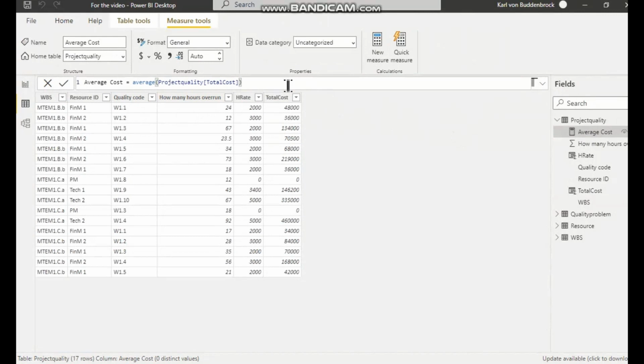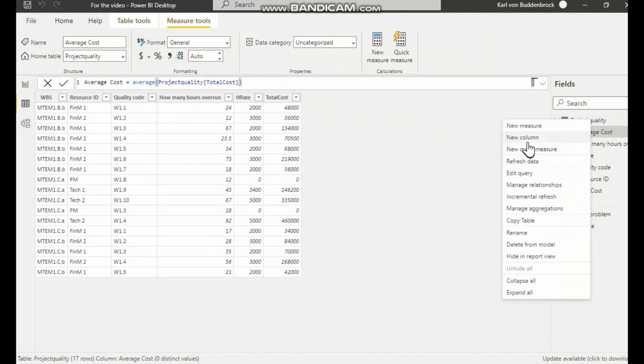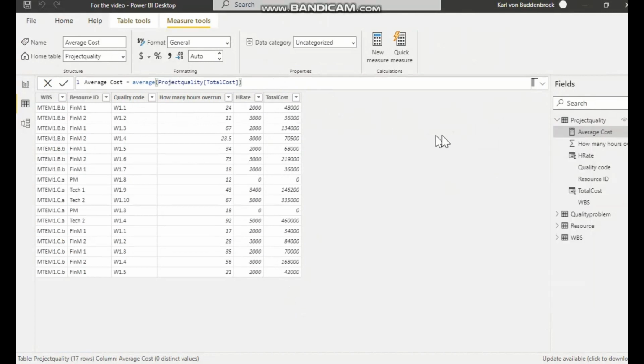I've created a measure for an average cost. So going to that total cost, let's create the average cost, which would be the average of the project quality total cost column. That's a measure that I've added. How did I add that measure? You just right click over there and go new measure. You can go new quick measure, or new measure as well. The measure doesn't actually exist inside the actual table, it's just added to the model.